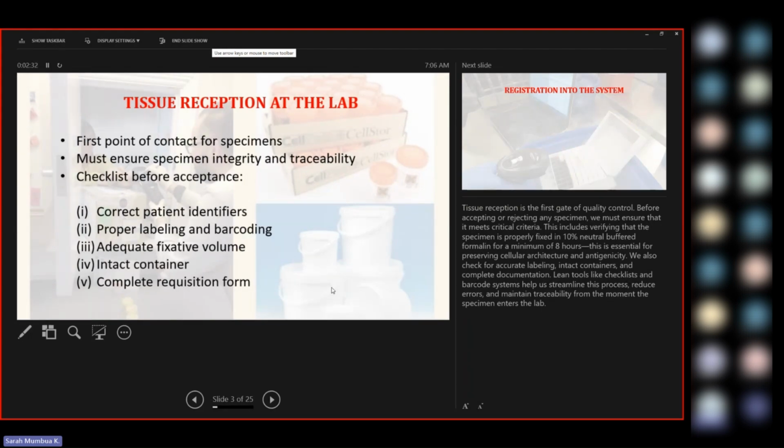So the very first step is when we receive the tissue. That is the key point. Once you receive the tissue from wherever, it may come from the theaters, the outpatient clinics, or referrals. So your first step is to check the tissue reception. There's a criteria on specimen, just like any other department, the specimen reception criteria. It comes down to tissue in the histology lab.